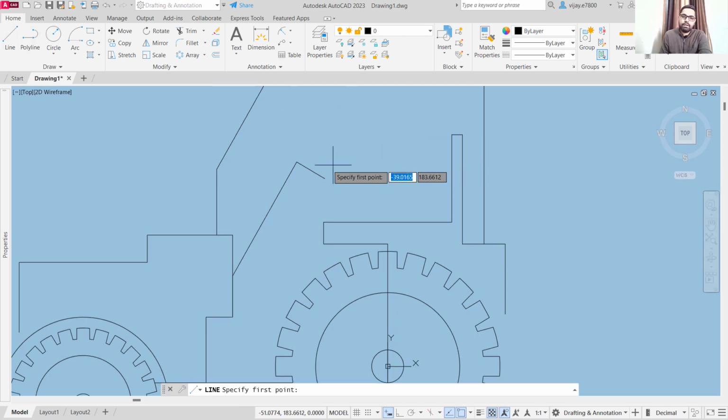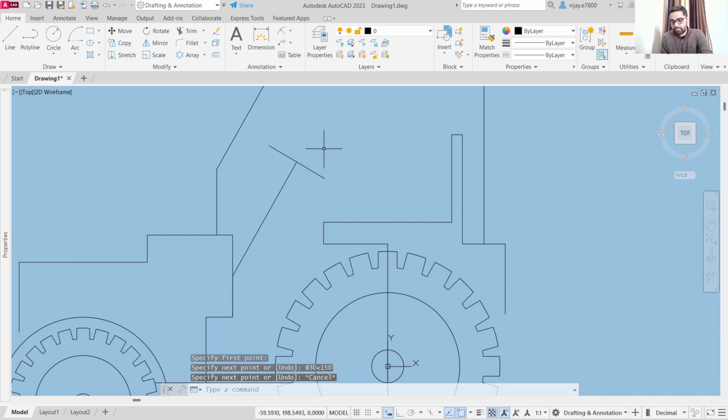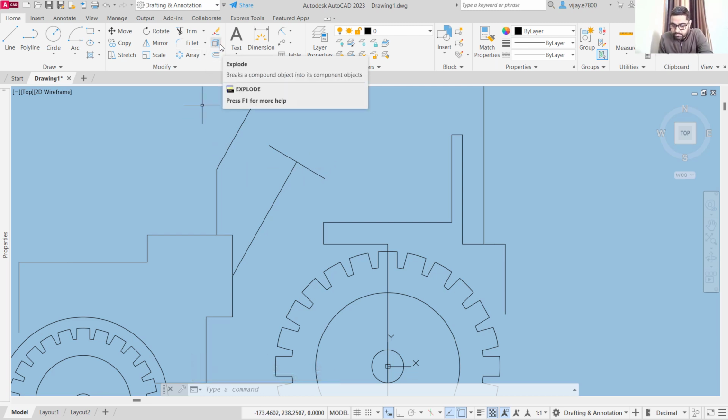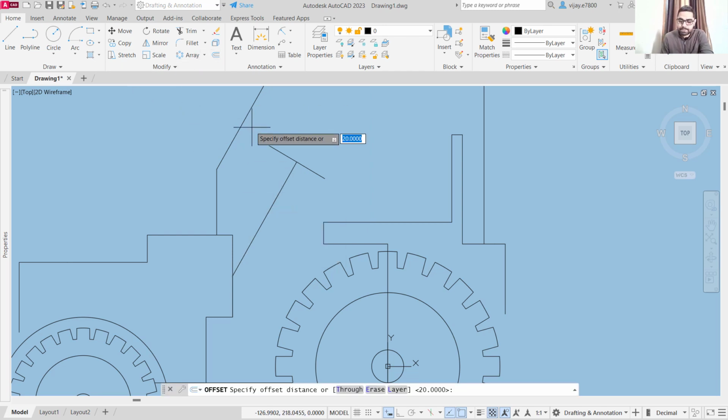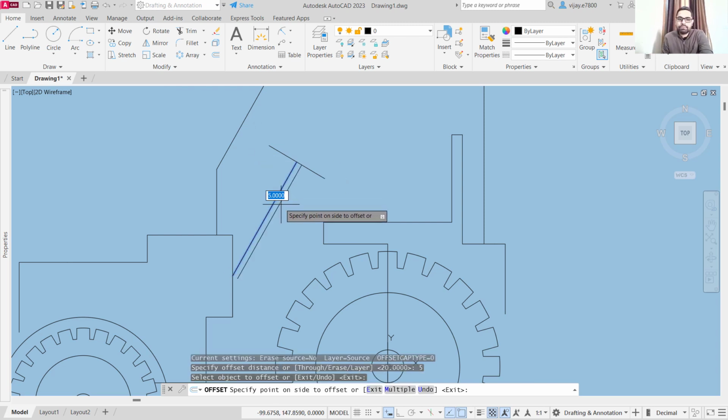Select a line. This is the starting point. Now on 30 degrees and angle is 150 degrees, and then press enter. So we have created the steering wheel as well. Now we will be using the offset command for a lot of works. So let's select offset and specify offset distance as 5 units, and then press enter. Create an offset of 5 on this side and offset of 5 on this side.